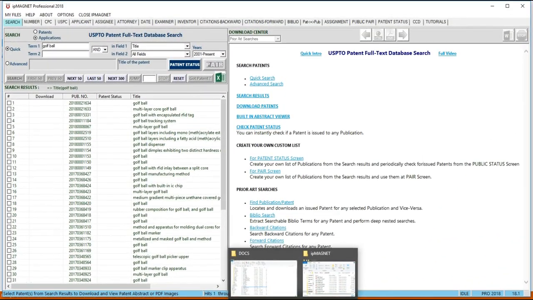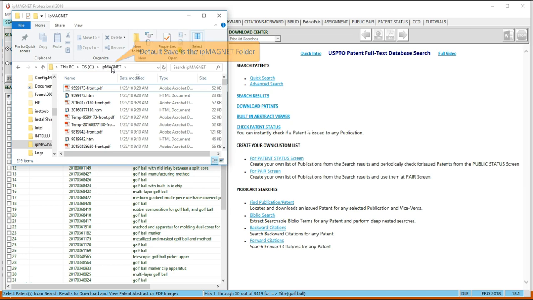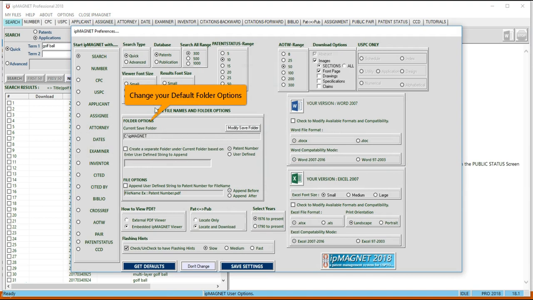The default save directory is the IP Magnet folder. You can customize your save folder from the options menu. View your saved patents at a later time from here.